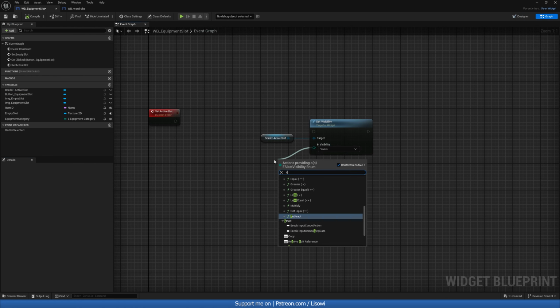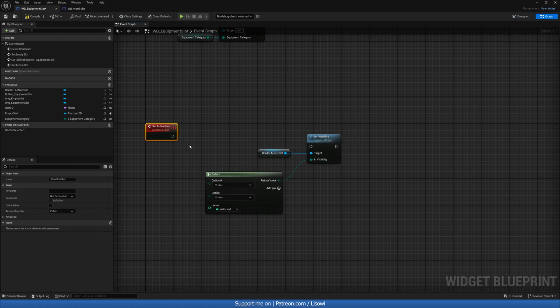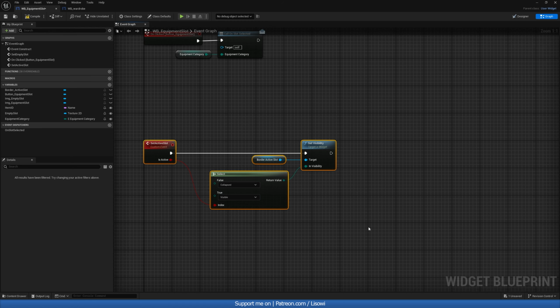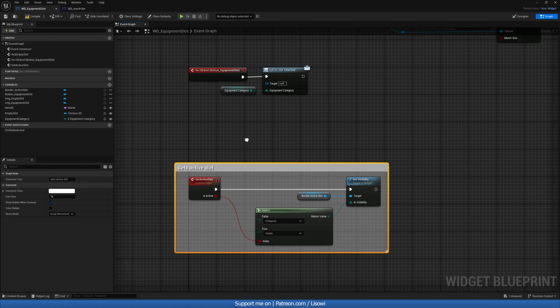And we'll do a select. And the condition is going to go in here, which will be a Boolean. So let's add an input. And we'll call it is active. Boolean. Plug it into here, like that. Very nice. Right, so if it is true, we'll have it as visible. And if it's false, we'll have it as collapsed. And let's just comment this code, sets active slot. And let's make it bubble.